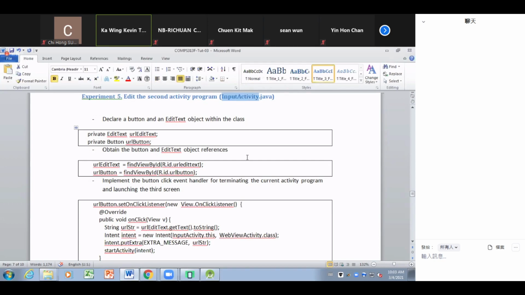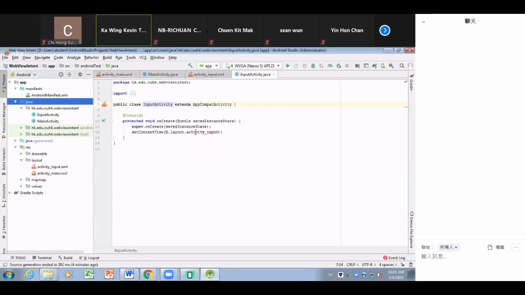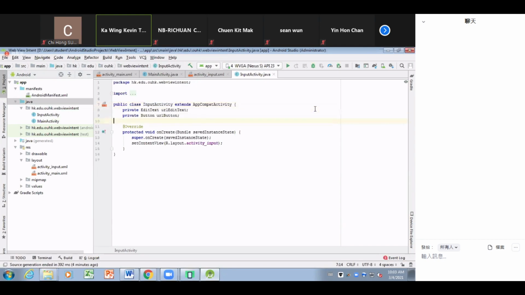That means the input activity.java. Follow the implementation procedure. First, declare the UI that is going to be used in this application program. In this activity program, 2 UI components are going to be accessed. The first one is the edit text, and the second one is the button. The edit text UI is required as we have to get the URL from the user.